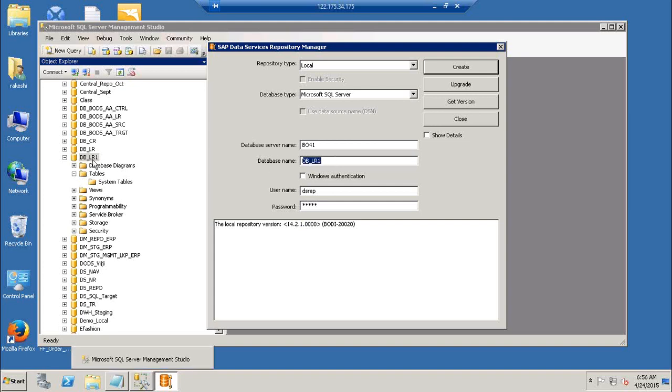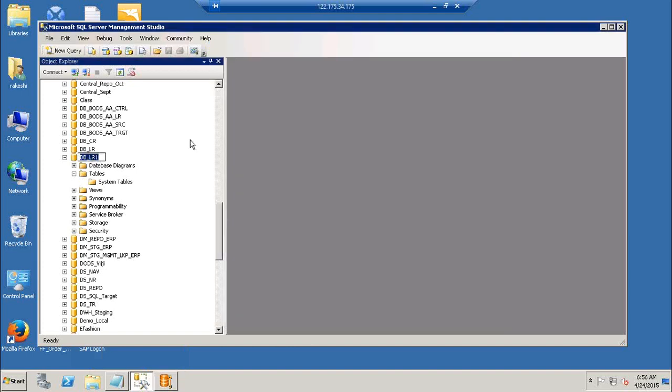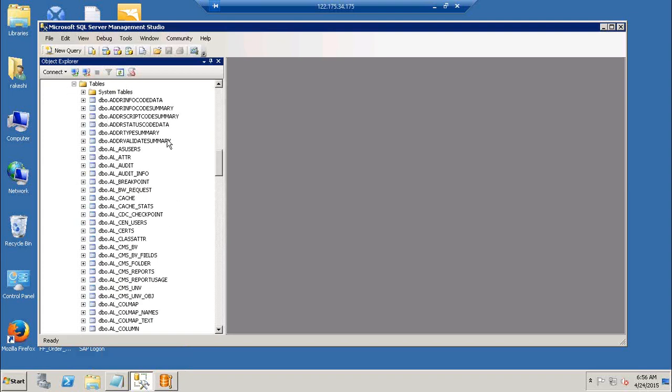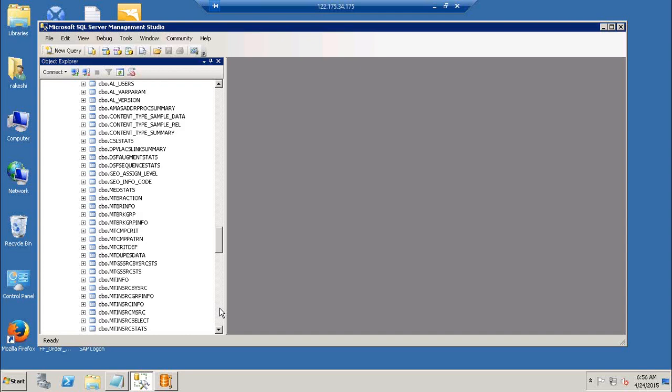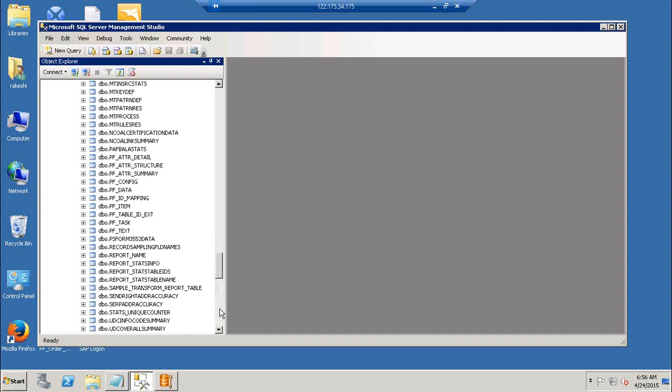Alright, now let us go and check on the database side. How different is it now, before creating the repository and after creating the repository? I'm just refreshing it. And if you expand the tables, all these tables are created within your repository when you create a repository using your repository manager. So machine information, object attributes, each and every granular level of information that is required for you to work on that local repository is maintained at the back end in this database. So that is your repository database.